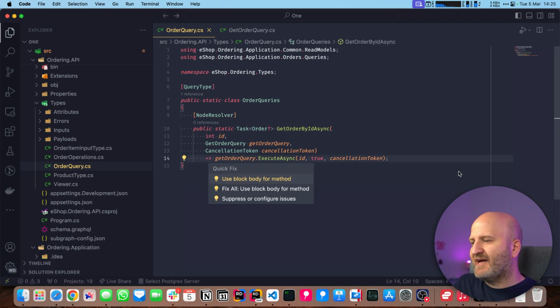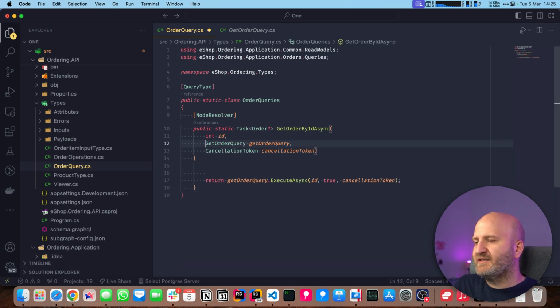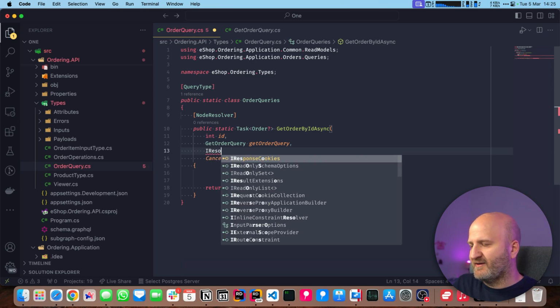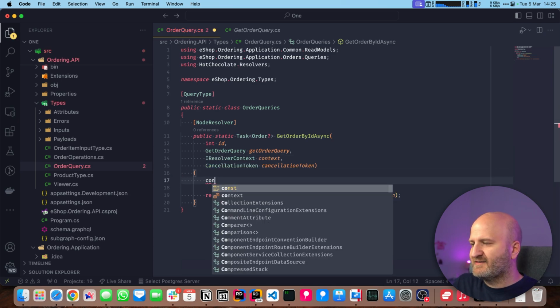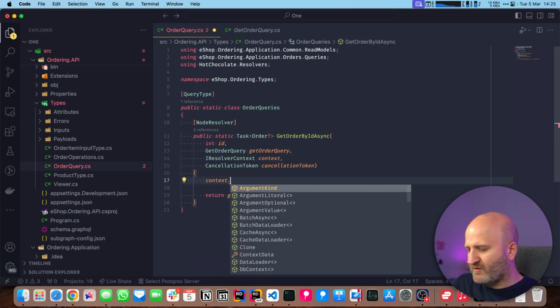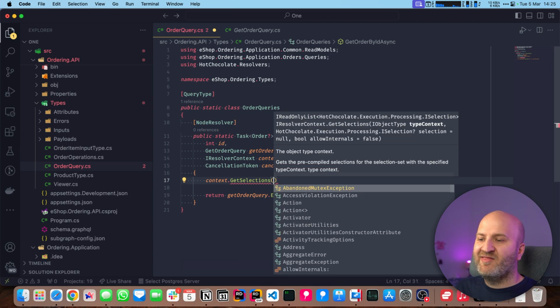Let me show you how we did that with Hot Chocolate 13. So in Hot Chocolate 13, we would inject the resolver context. And from the resolver context, we had something called the GetSelections method. And this GetSelections method, while it works very nicely for our internal things, is quite complex. So we have to pass in a type context that represents the object type that actually is selected here, so I can determine the selections we have.